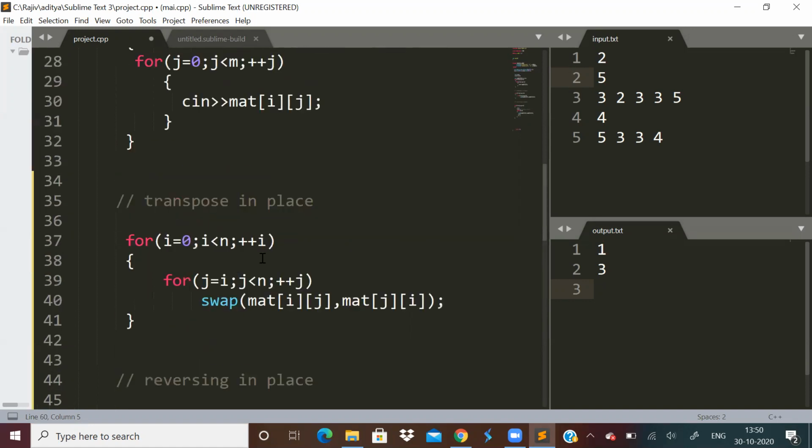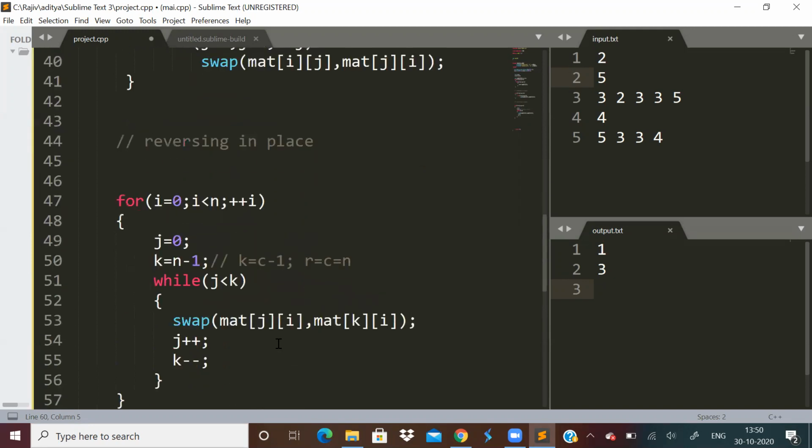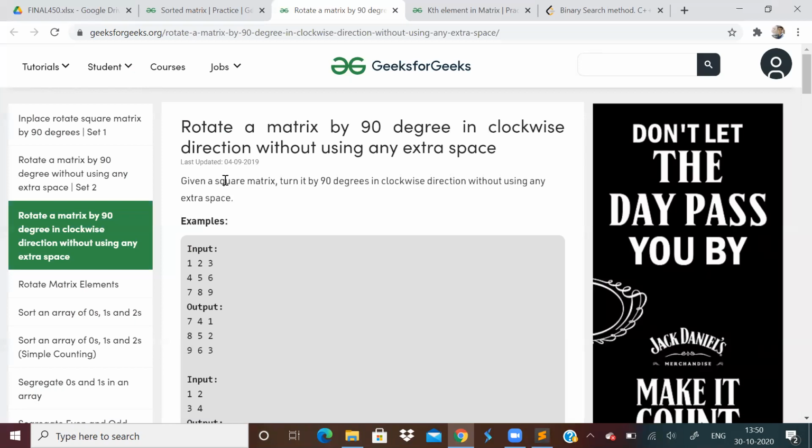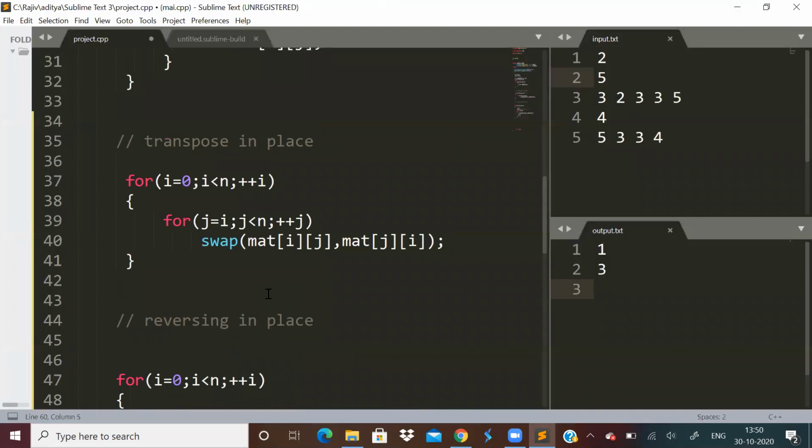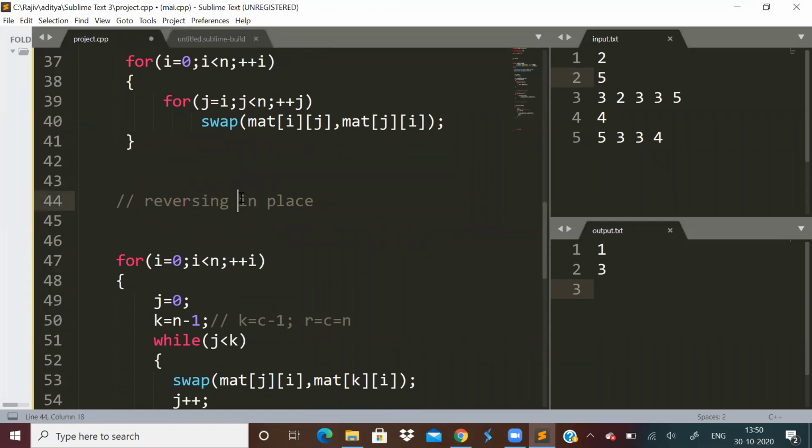So first we have to do the transpose of the matrix in place. Then we have to reverse the columns of the matrix. After that, we can directly obtain the matrix which is rotated 90 degrees in the clockwise direction. See, like this. So this is how you efficiently do it, transpose and reversing columns.